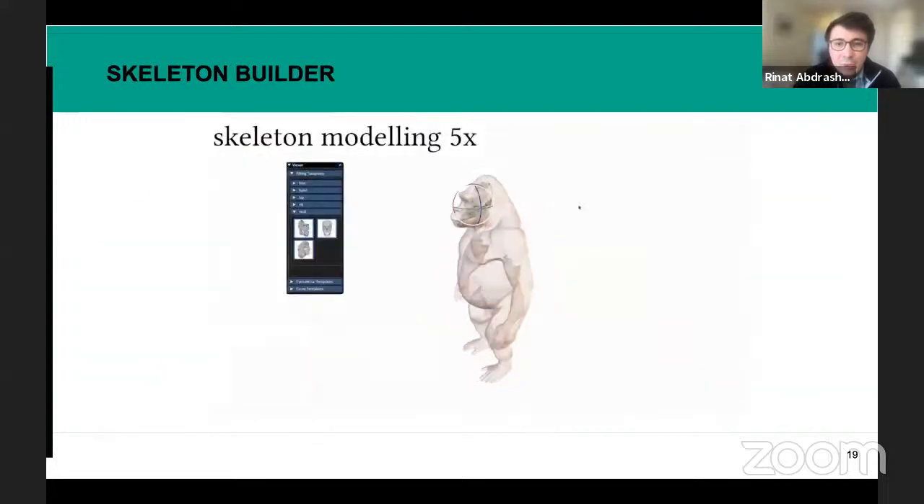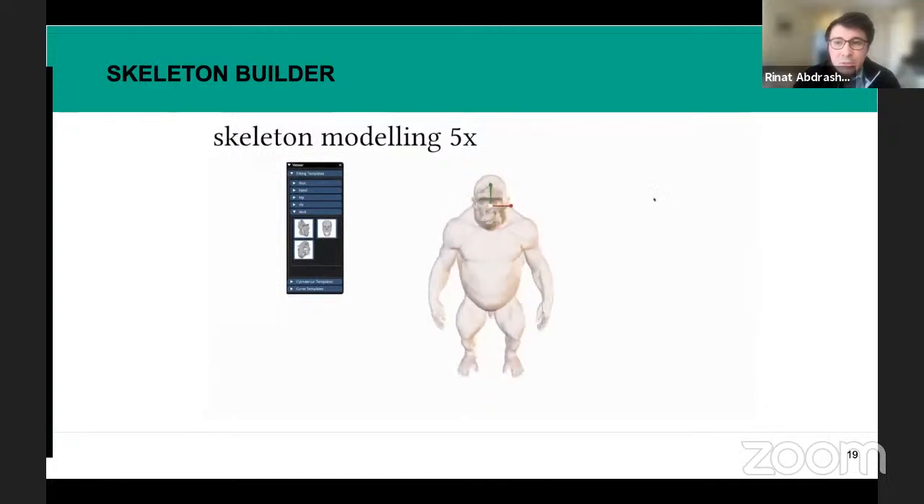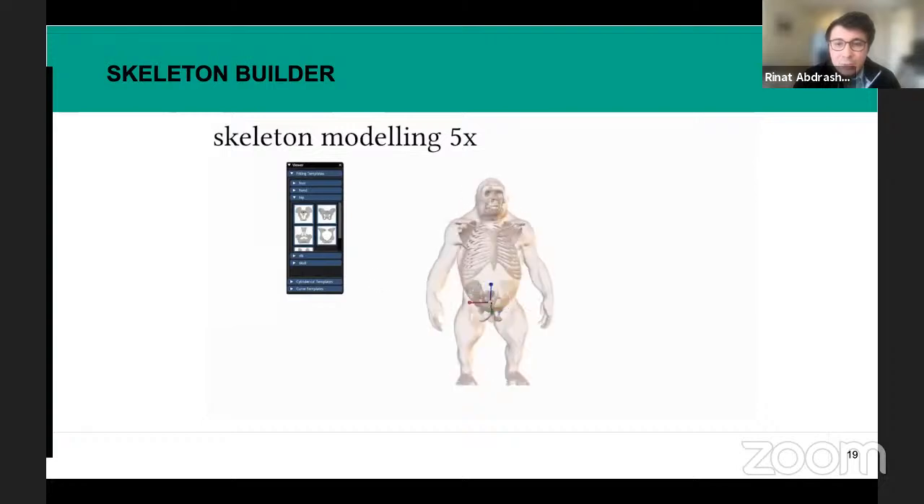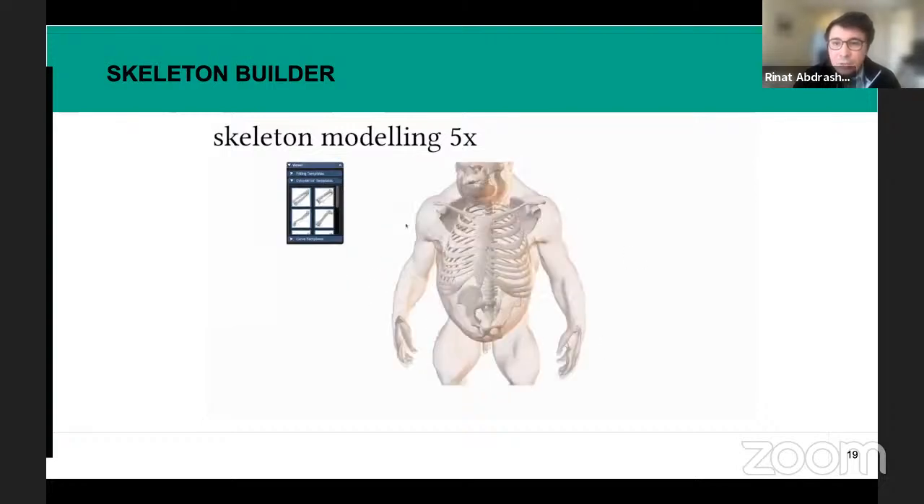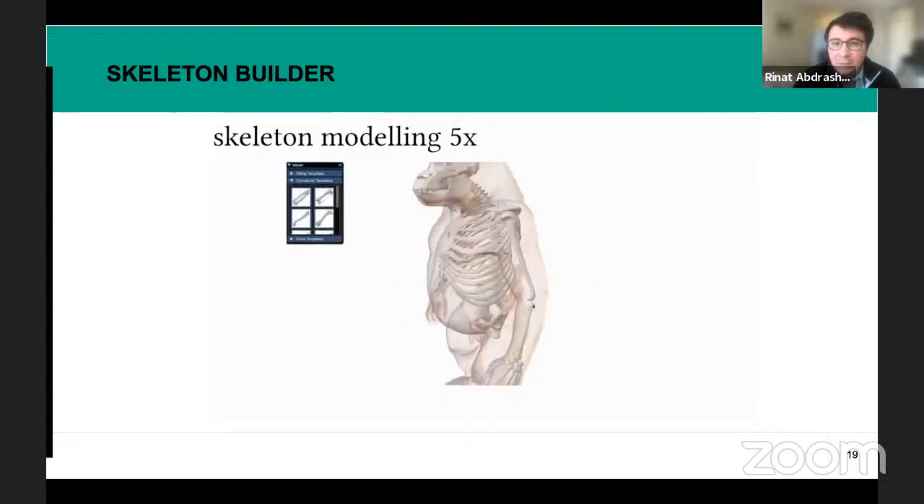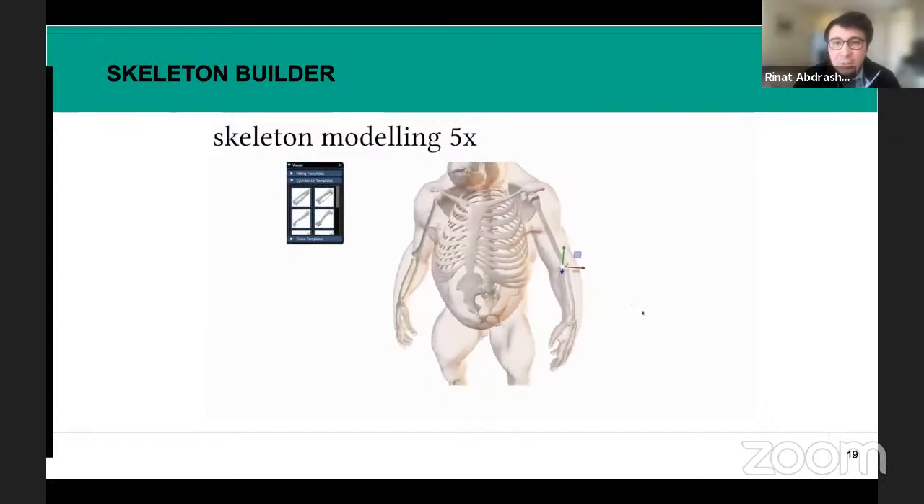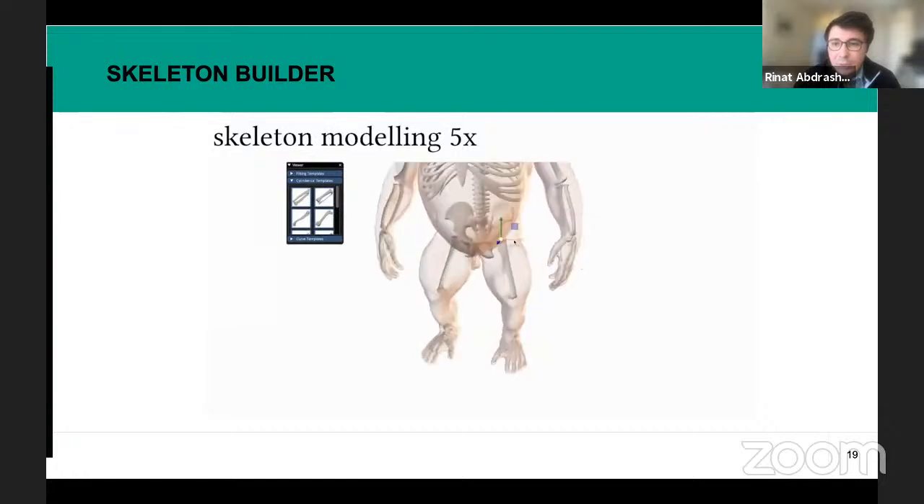So first, I don't have time to go into details about our skeleton tool, but here's just a short clip that hopefully gives you an idea what it looks like and what it does. It shows how we can use an existing library of bones to quickly and interactively generate the skeleton. Please see the paper for more details on this.